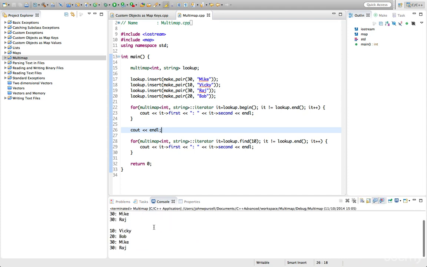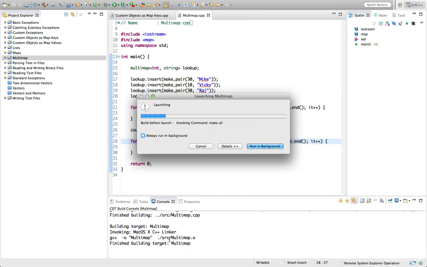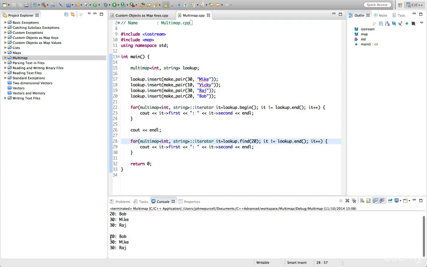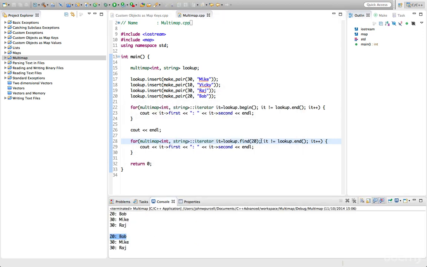So find is really only useful for finding just one value in a map, checking if it's in there or not. Let's try a different key, like 20. So if I run this now, then we find that the first value it's found is 20, and then we keep going here till we reach the end of the map. So we're going to output all the other elements in the map.